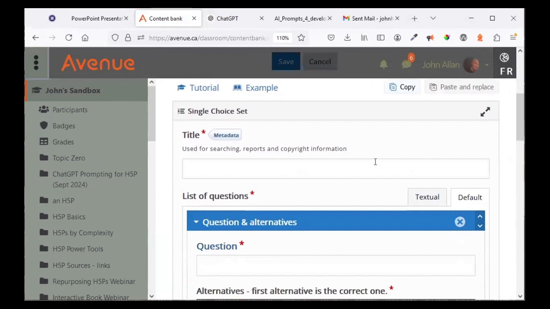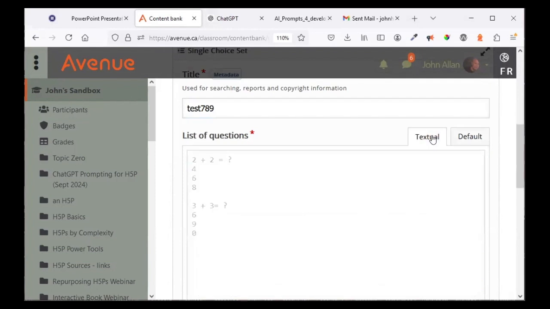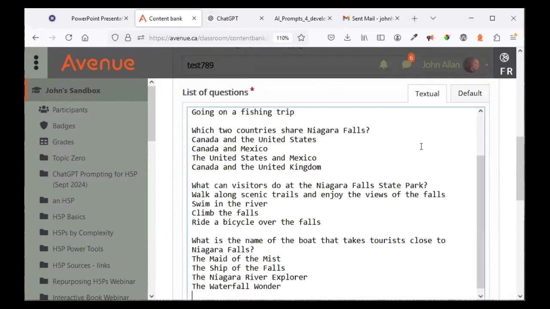So I went and added a single choice set. I don't care what the title is at the moment. I could go through the forms like normal, but that would take forever. So I click on textual, and I click here, paste.